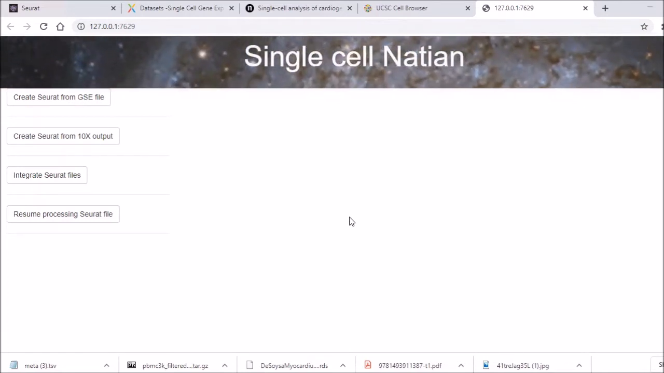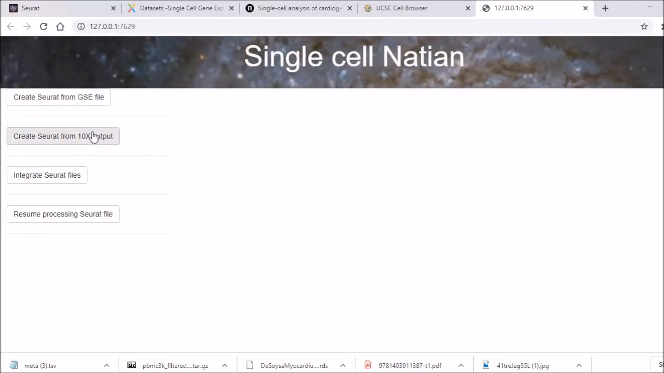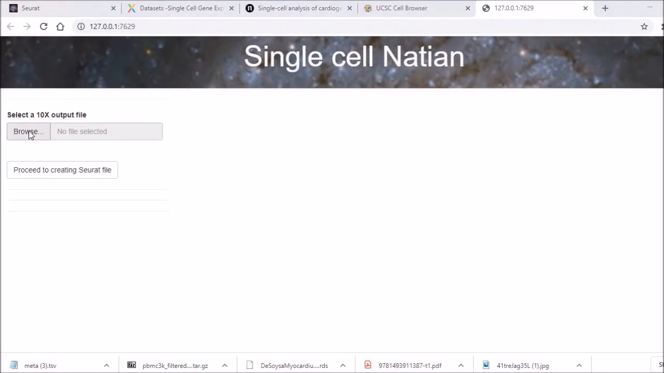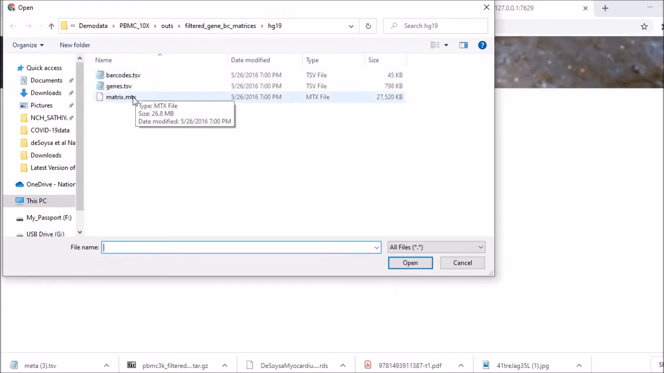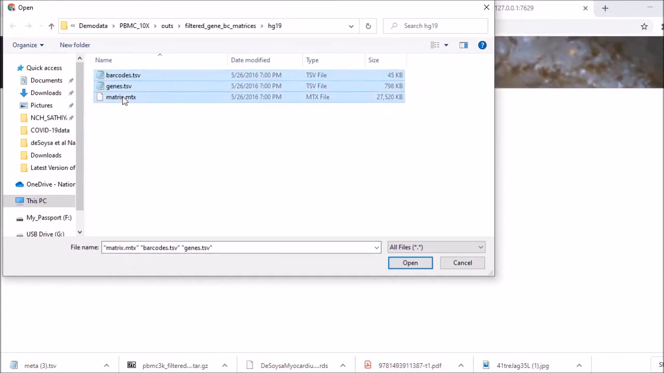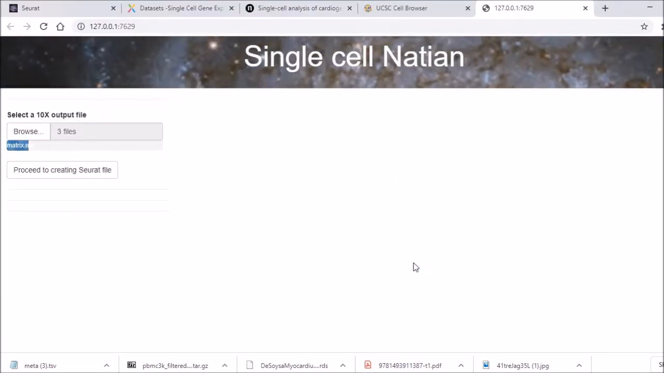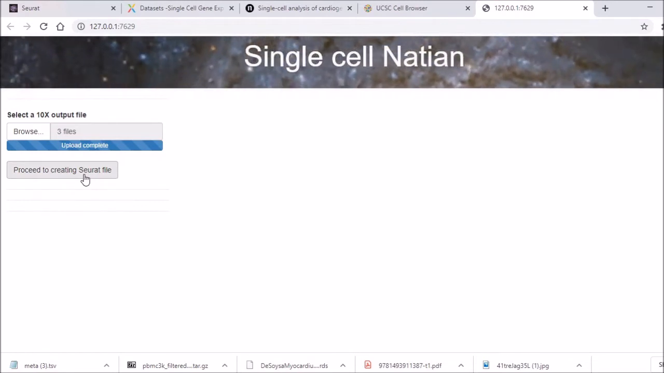Let's get started. Click on the Create Seurat file from a 10x output button and then click Browse to select the files that are presented as outputs of 10x. 10x outputs created by the Cell Ranger pipeline are stored as raw count matrix files and genes and barcodes associated with the matrix files. Select all three files and click Open. This will load all the files into the current working environment. Click on Proceed to creating Seurat files.